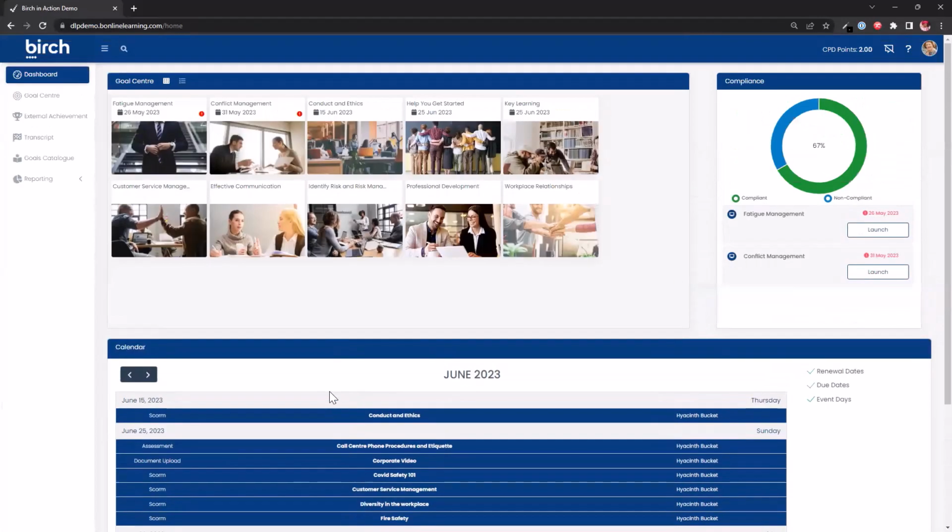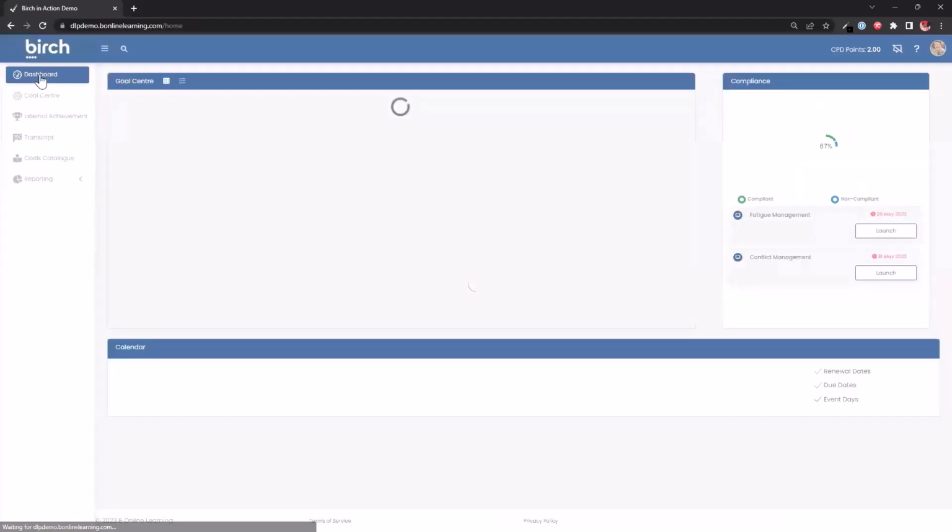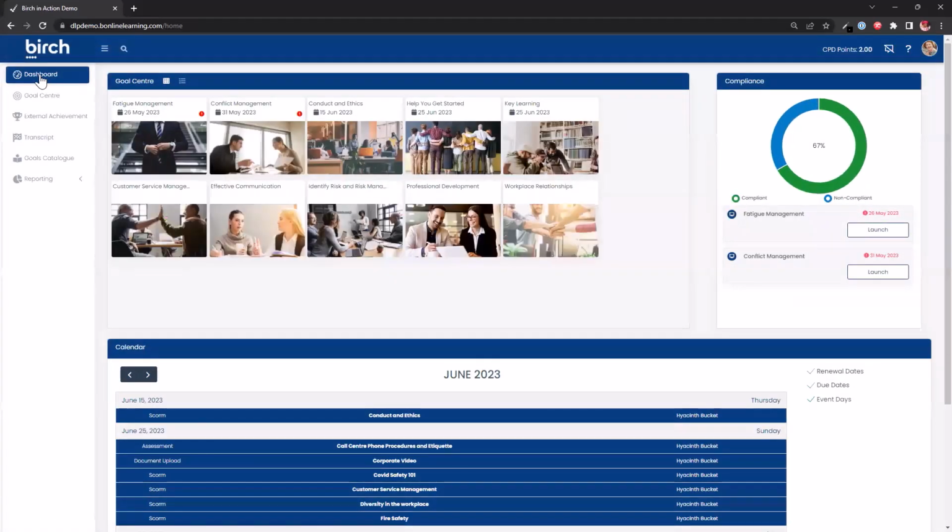We'll move back up to the top of our screen here to the left, and we've got this navigation or side menu. So right now we're on the dashboard. So if you're ever lost in Birch and you just want to get back to the start, straight away click on your dashboard and it will take you straight back to the start here, and you can find your way back through.